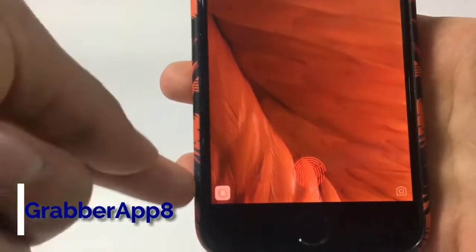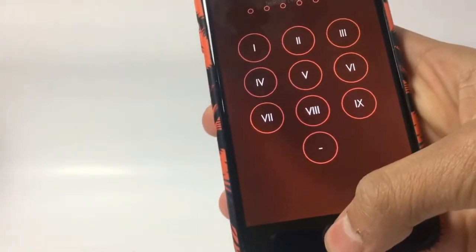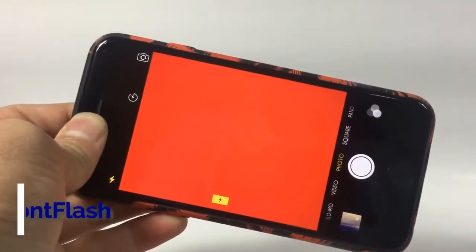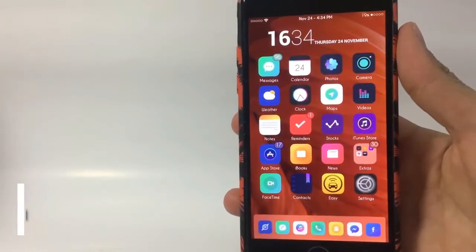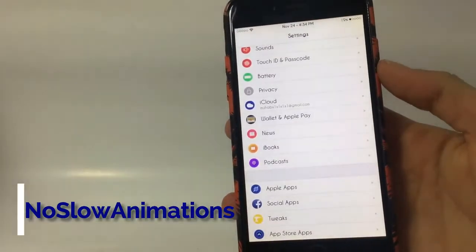The next tweak is Grabber App 8, which allows you to add an extra app over there in addition to the camera app, so you can open it as fast as possible. So by sliding up, like as you open the camera, simply type your passcode and it's going to put the app that you've chosen in the settings of Grabber App 8. Front Flash gives you a front flash in the iPhone 6 and below. No slow animations speeds up the animation when opening and closing apps.